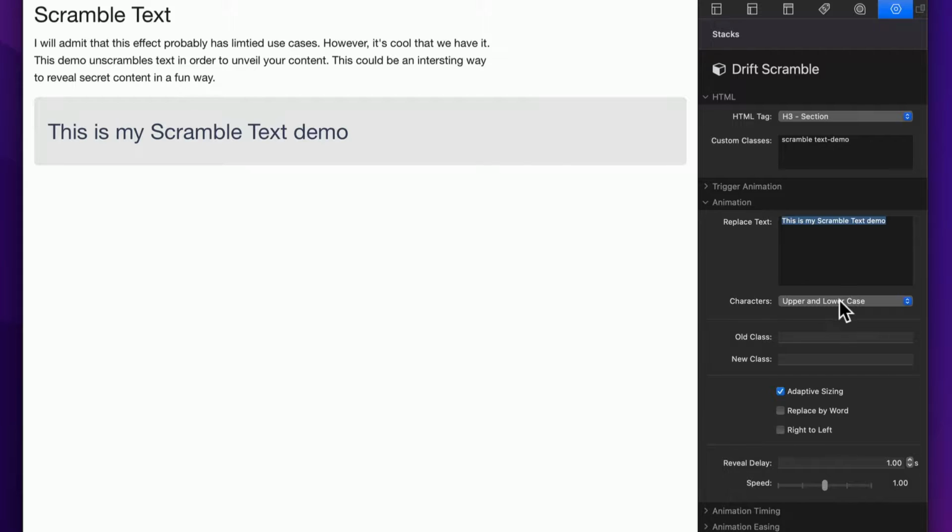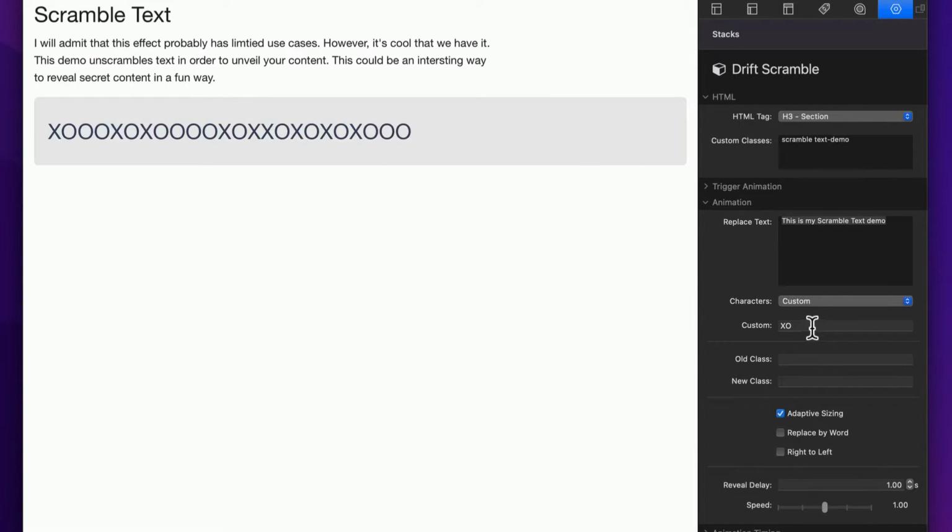Okay. Now, the characters that you want, you can either do uppercase. So basically that just shows you all the scrambled, kind of encoded text is all uppercase. You can do all lowercase, all upper and lowercase, and then you can do custom. And custom basically allows you to define exactly what characters you want. So if you want a bunch of X's and O's, you can do that.